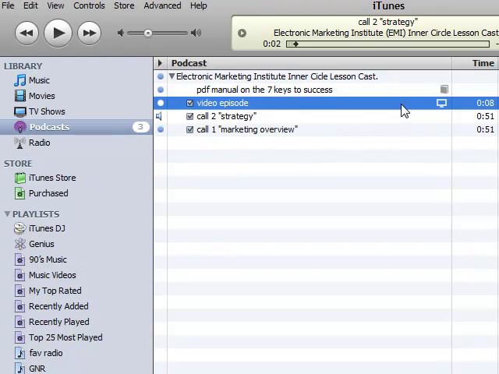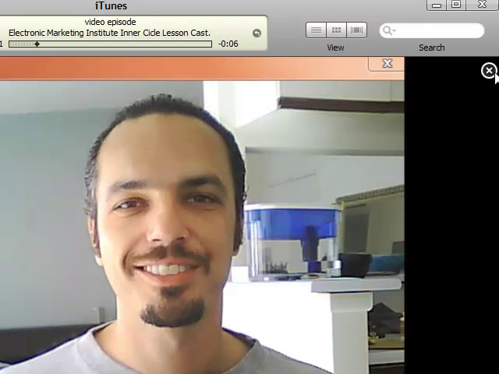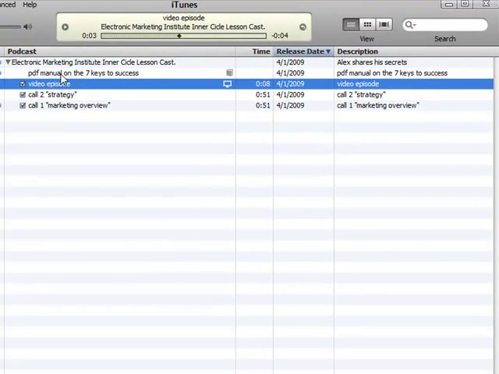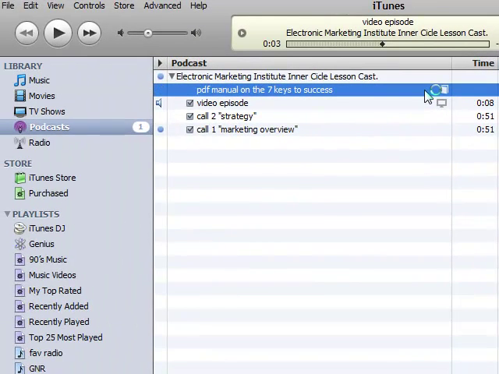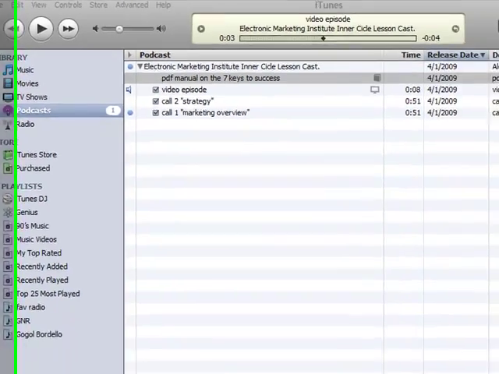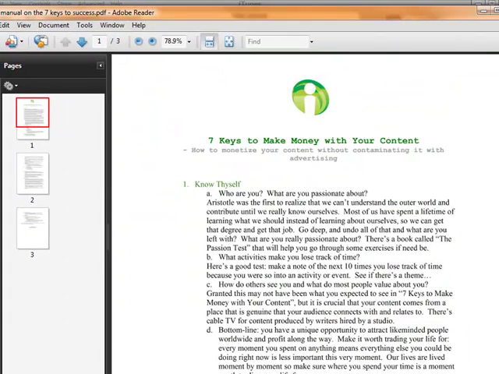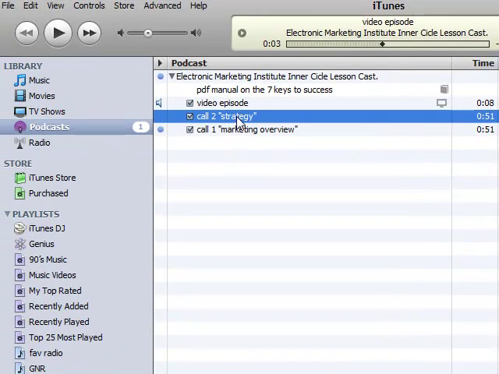So if we double click the video episode, we'll actually be able to see what the video looks like. And that is me saying hello to the world. And here's a PDF manual. If we double click that, it will activate the PDF in Adobe Reader inside of your desktop or laptop. And again, playing back video just happens right here in iTunes.